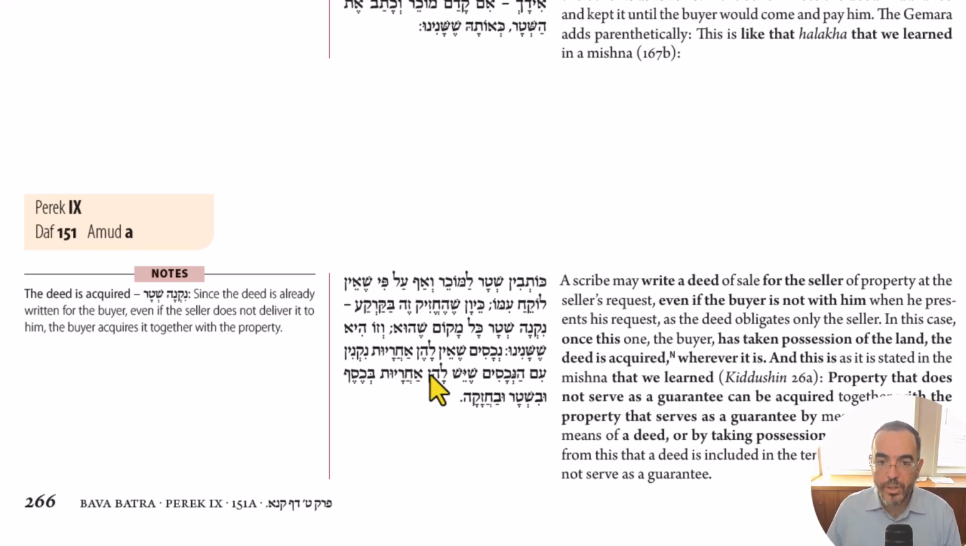V'zohi sheshaninu nechasim she'en lahem achariyut neknin im nechasim sheyesh lahem achariyut bekesef b'shtar u'behazaka. And this is an example of what we learned in the Mishnah in Kiddushin of property that cannot be used as a guarantee, meaning a movable item, which is acquired together with land that can be used as a guarantee, as long as the land transfers with money, with a deed, or with chazakah. So in this case, if you used money or chazakah, the deed, which is at home in my desk, gets transferred. What we see from here is that we're including deed within the category of nechasim she'en lahem achrayut.